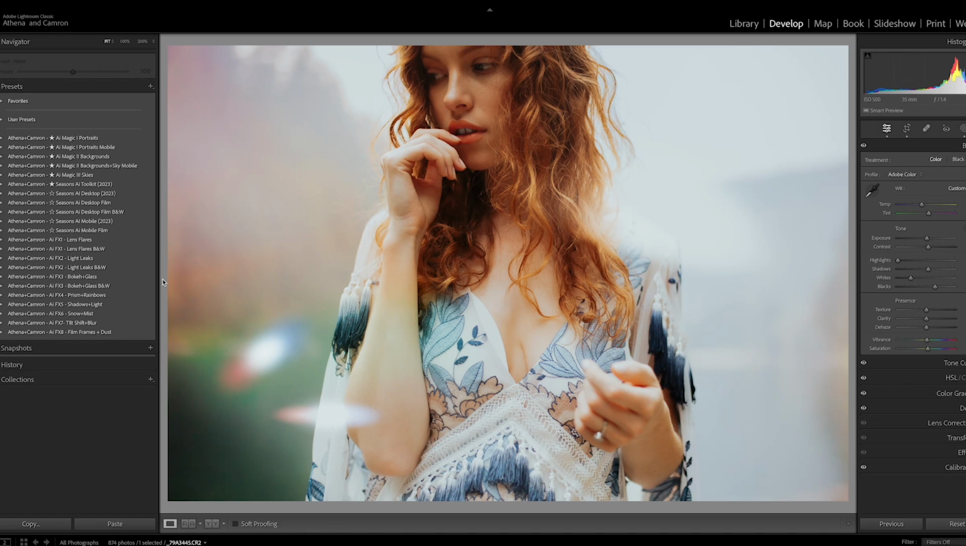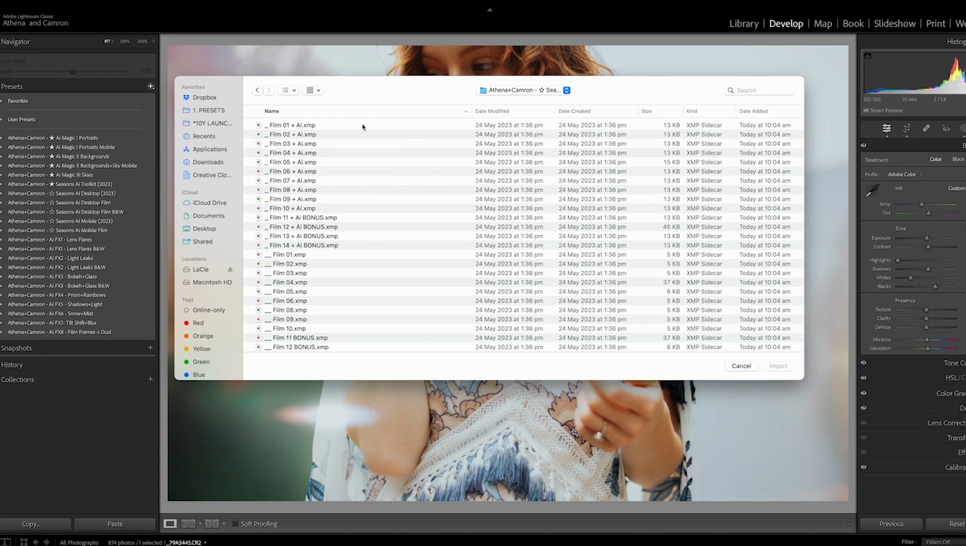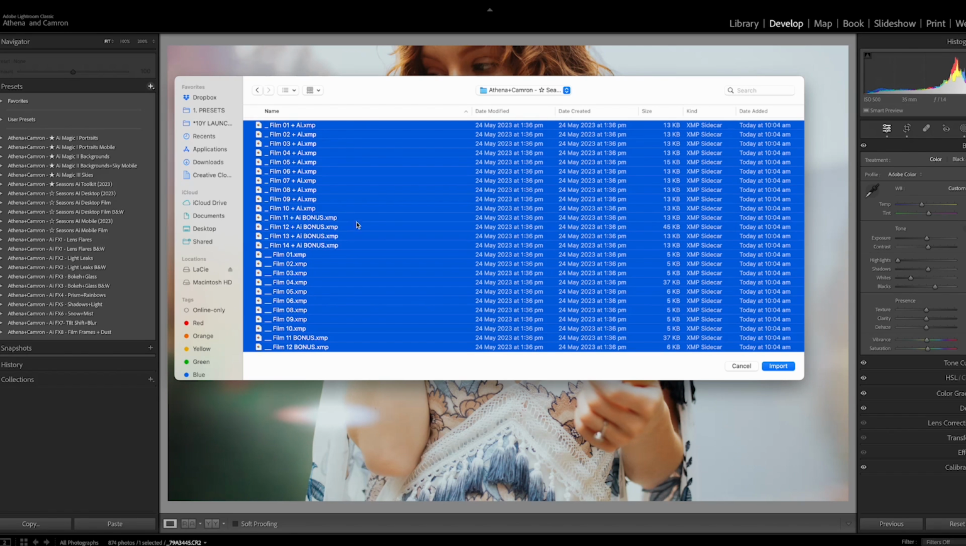To install your new product in Lightroom Classic, go to the Develop module. In the Presets panel on the left, click the plus symbol and hit Import Presets. Navigate to your new products. Here is where there are two options. You can go into the unzipped folder and highlight every single file and then click Import.